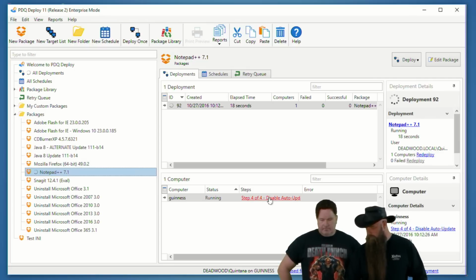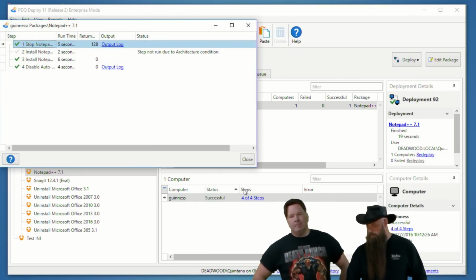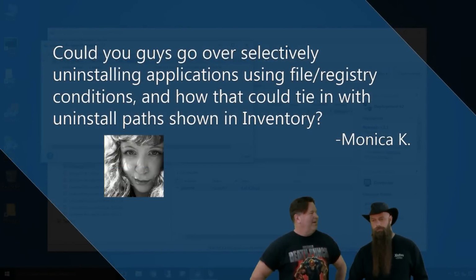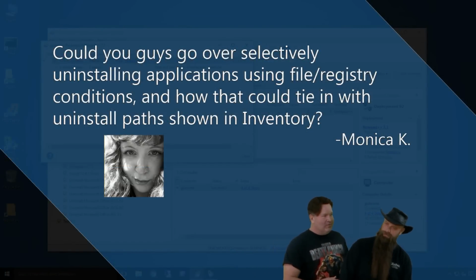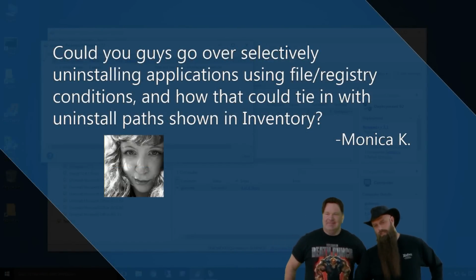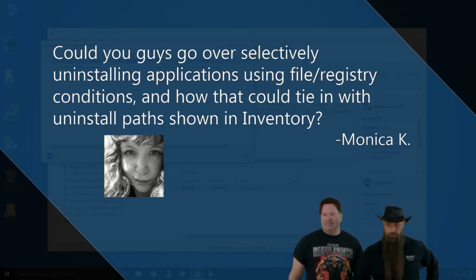You guys want to do a question? Sure. Let's hit it. Billy, before we, okay, go ahead. Go ahead. Sorry. Hi, Monica. Monica has a request, actually. Could you guys go over selectively uninstalling applications using file/registry conditions and how that could tie in with uninstall paths shown in inventory?